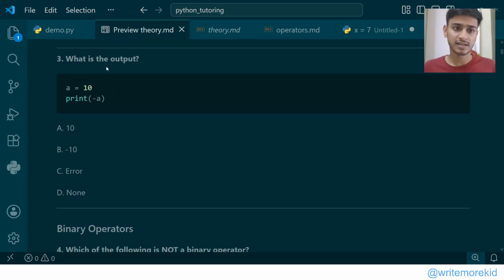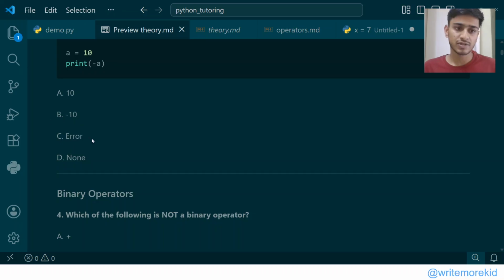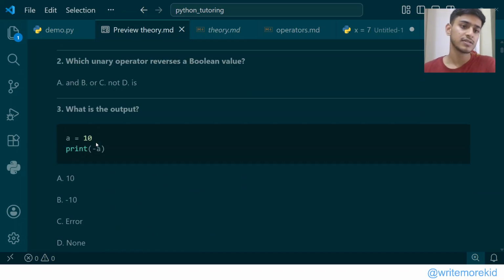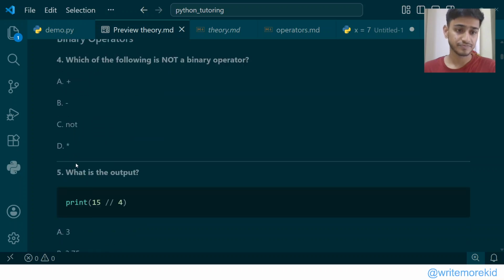Now here it is asking us to guess the output. So here A is equals to 10, and it is using the unary minus operator. The value which will come out is minus 10, so option B is correct. It won't throw an error or it won't throw a none value. So the correct option will be B.